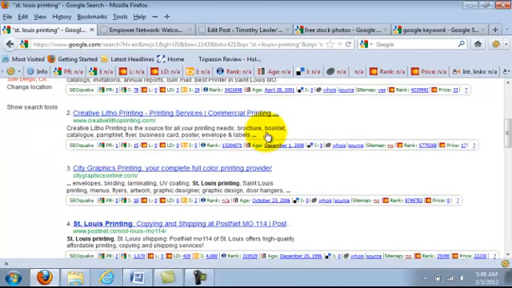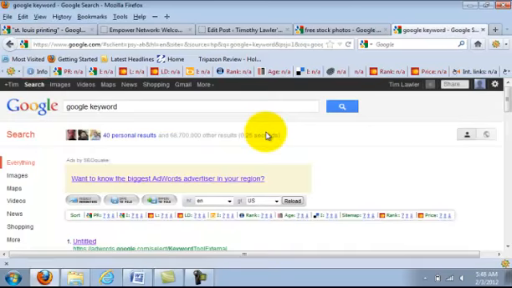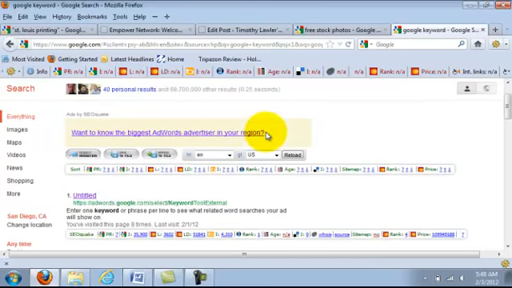Okay, so once I have that, I then come over to Google and I want to use their free keyword tool. So I just open up a new browser, type in right here Google keyword, and then the AdWord Google keyword tool. It's free again. It comes up, and I just click on this.